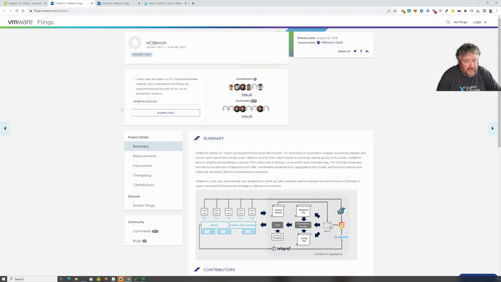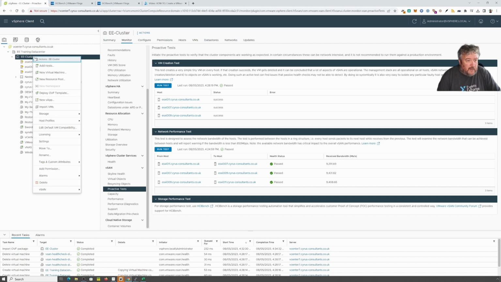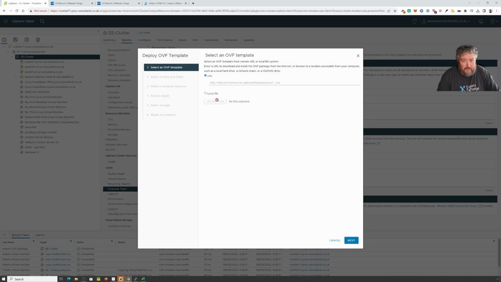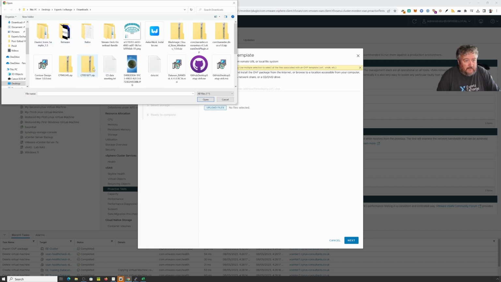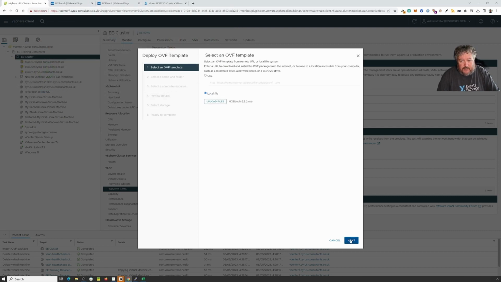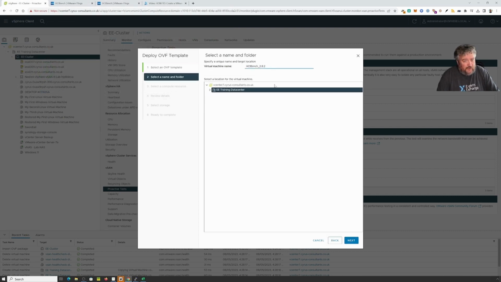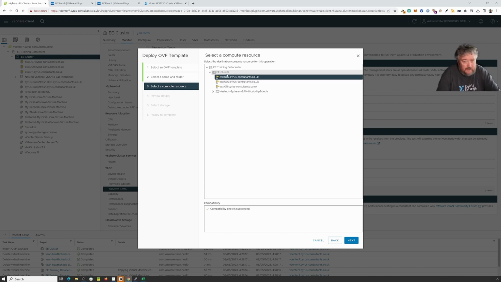I've already downloaded the OVA, so I'm going to right click our EE cluster and click deploy OVF template to deploy this template. I've saved it in my downloads here. I'm going to click next. I'm quite happy with the virtual machine name, so I'll click next. I'm going to put it on ESXi 007. There was no reason why I couldn't have just said use the EE cluster, and it would have worked out where to place it. But I'm just going to click next.